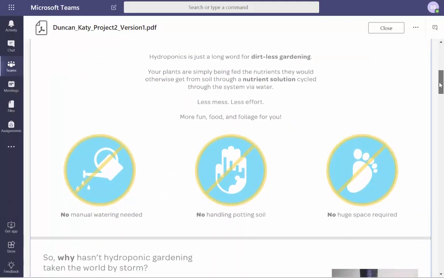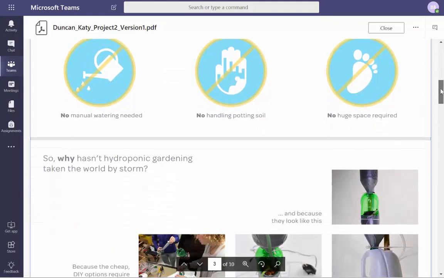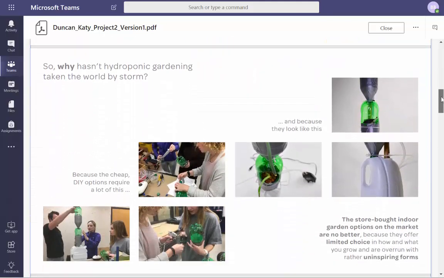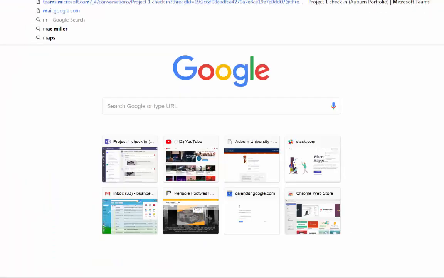Dirtless gardening, okay. Nutrient solution, no manual watering, no potting soil, no huge space required. I know you're trying to do like the triples, like no, no, and no, but we'll leave it alone. Why hasn't it? Great question. Because they look like this. Is that necessarily true? Are there no available systems or available products? Let me see if you're lying.